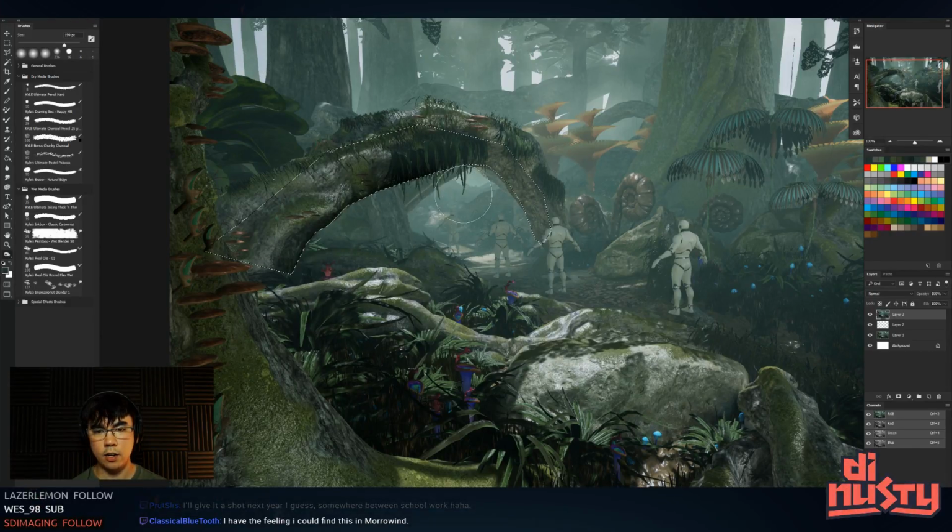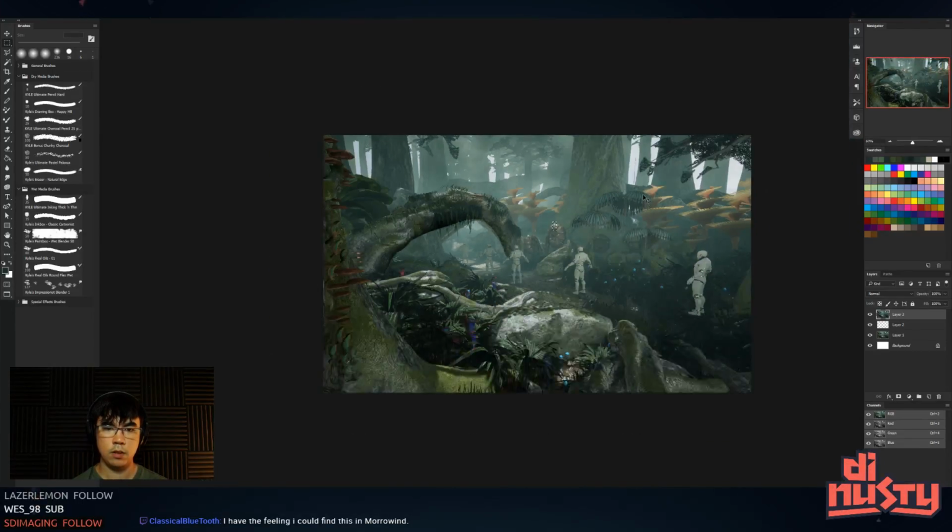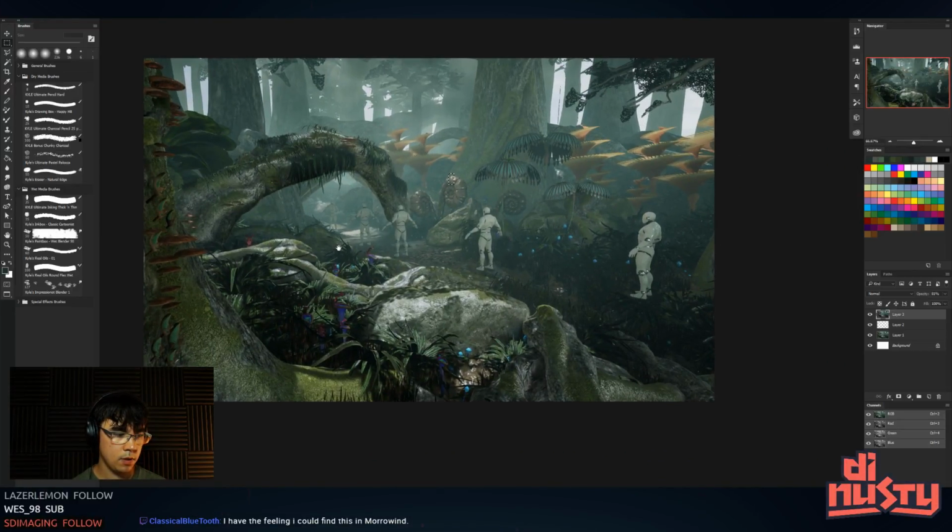You really need an undershadow here. That way it feels like it's popping a little bit more. That's a little strong, but you know what I mean? It does have a bit of a Morrowind feel to it. I think it's because of the desaturated look.